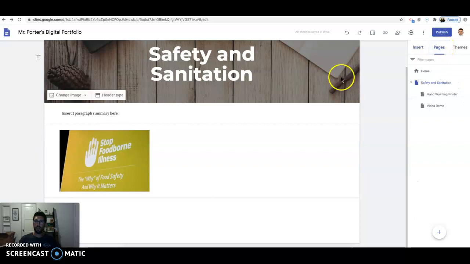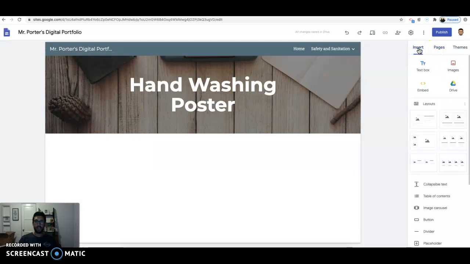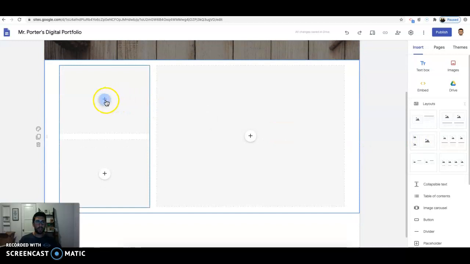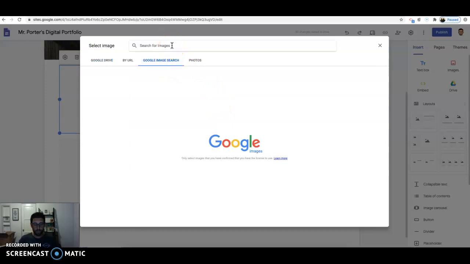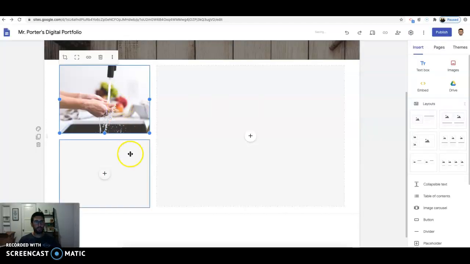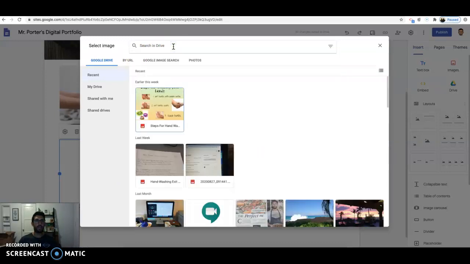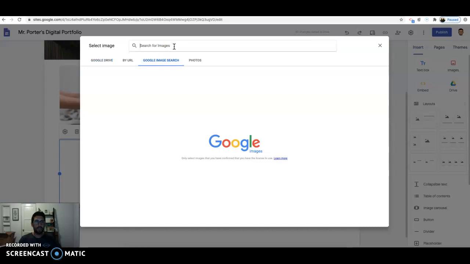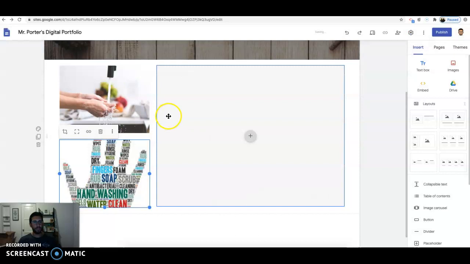Now we're going to go ahead and go to our hand washing poster. And since this is already something that we have previously done, and I would like to also include some other images here, I'm going to go ahead and find some images of hand washing just to kind of give us a taste of what we're doing here. So by selecting a few images from the web, this kind of helps enhance what we're doing here. Tells a better story with our page.